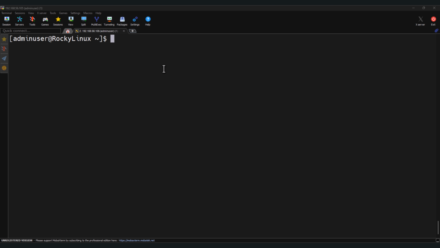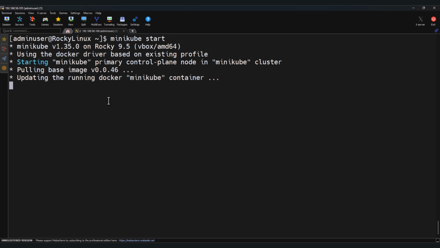So let's get started. If you haven't already started your cluster, run minikube start. This command initializes a single node Kubernetes cluster locally. It may take a couple of minutes depending on your machine.